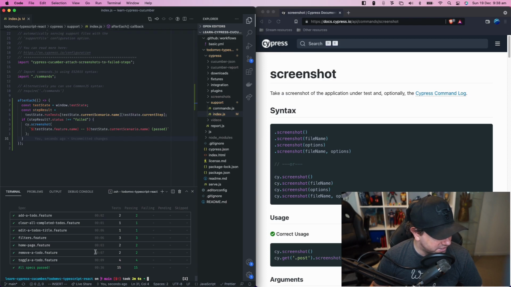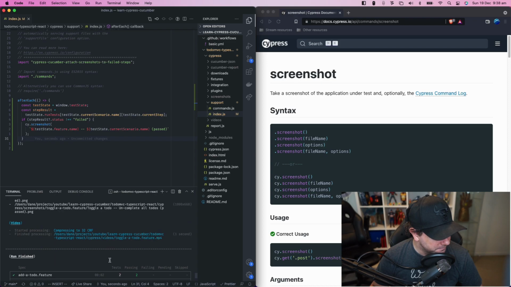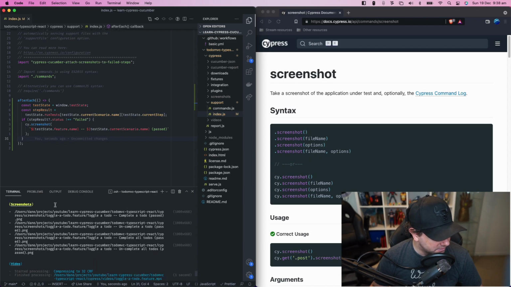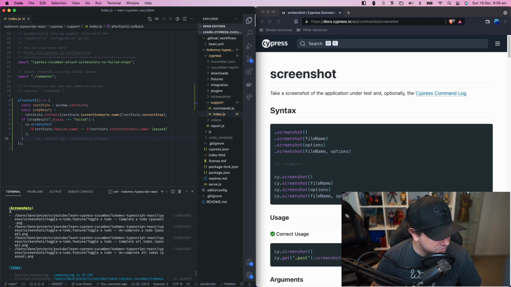And all of our tests have run and passed. Let's scroll up a little bit, and we can see that 1, 2, 3, 4 screenshots were taken during this feature. Toggle to-do, dash dash, completed to-do pass.png, and the other ones there for all the other scenarios.